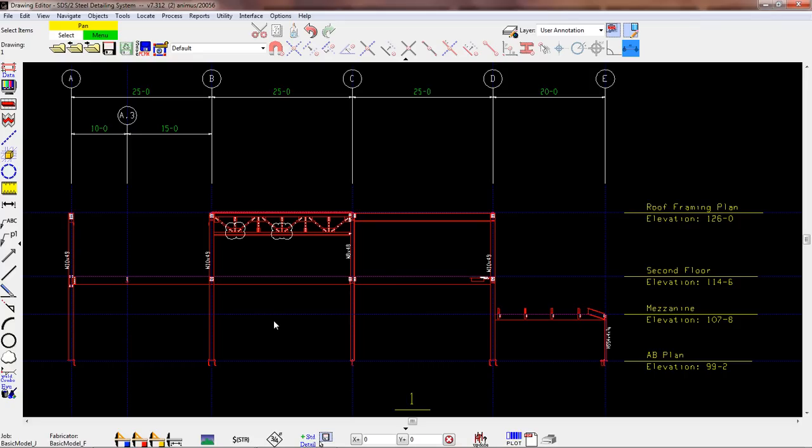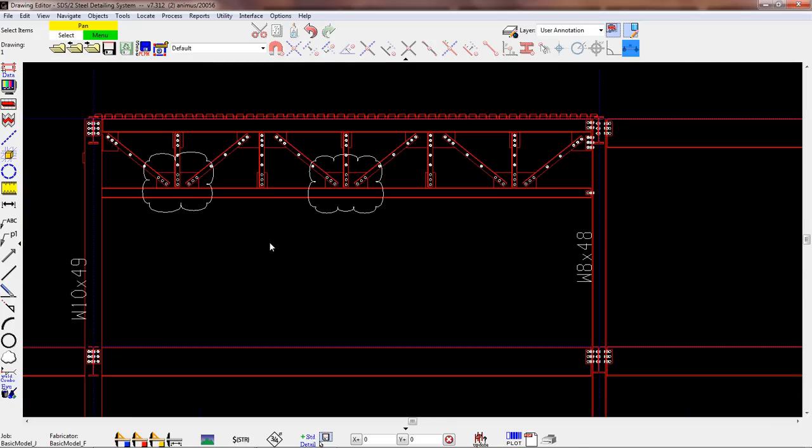SDS2 version 7.3 has added several tools to make tagging bolts, materials, and other items much easier in Drawing Editor. To begin with, I will demonstrate Label Combo. Label Combo combines the pointer, line, and label commands to easily create any label attached to a pointer and line.